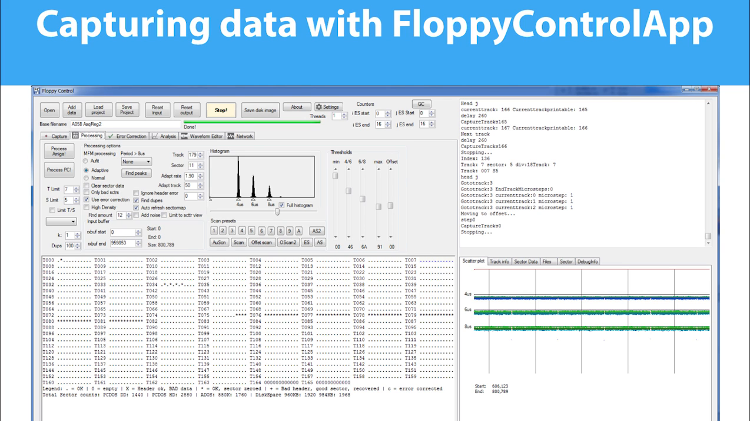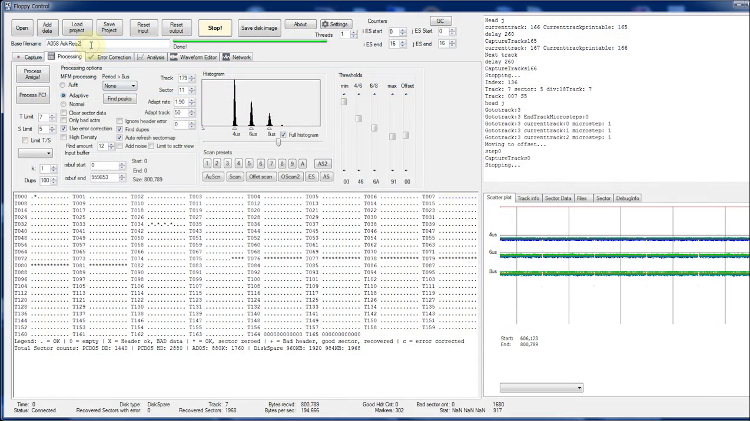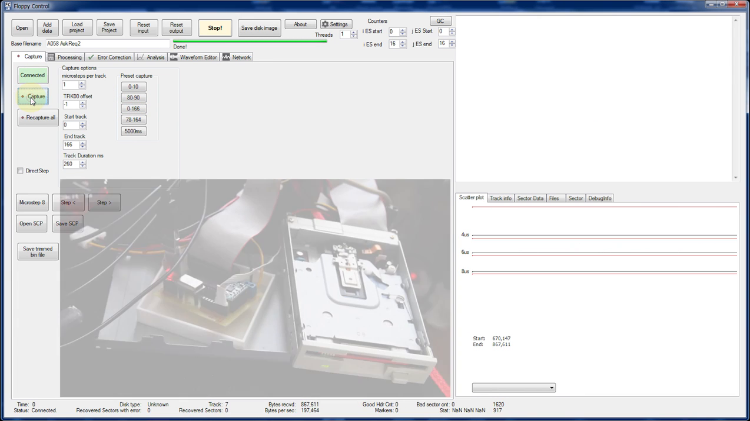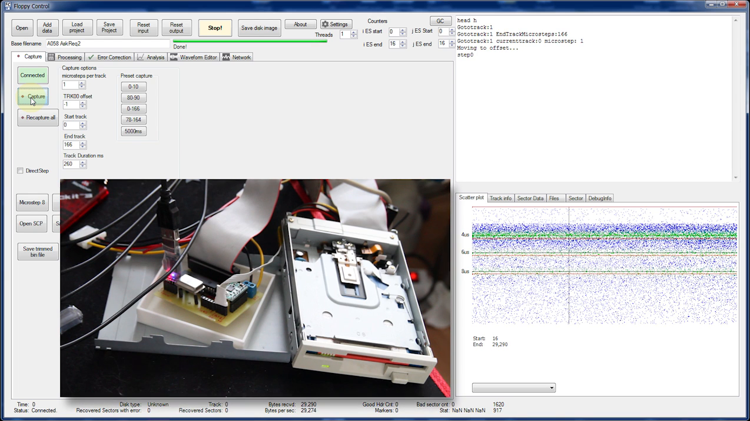Today I'm going to demonstrate the Floppy Control app that I wrote to capture disks and recover the sectors from the captured data. First, I'll give the disk a name. All data is automatically stored in a folder, creating folders to manage all the disk data in a clear and structured way. Next, I'll insert the disk in the drive and hit connect to connect to the capture hardware.